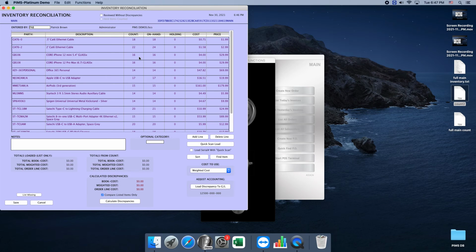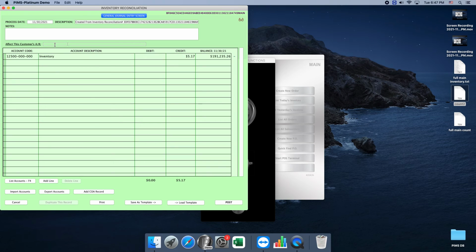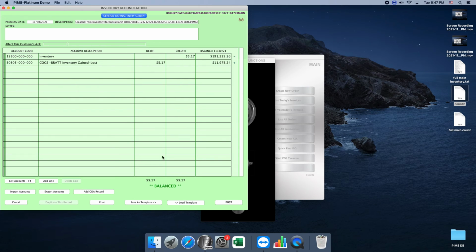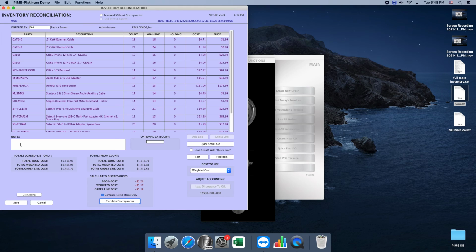So you'll want to review this. You'll still want to calculate your discrepancies. So here you can see that I have a $5.17 discrepancy that would then load to my general ledger account. And we would say it's my inventory gained lost. And I can post it.